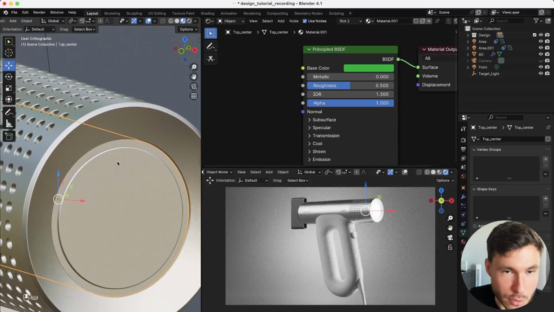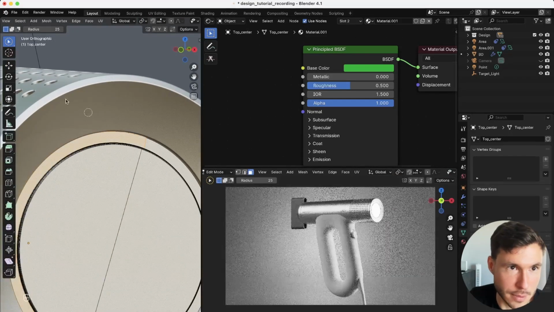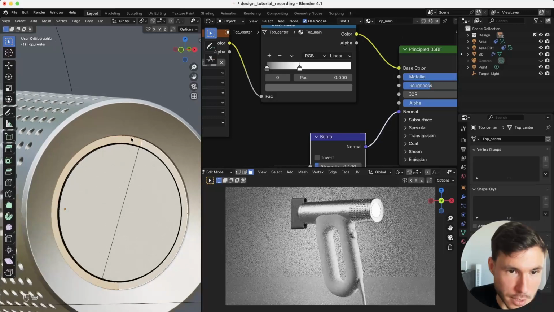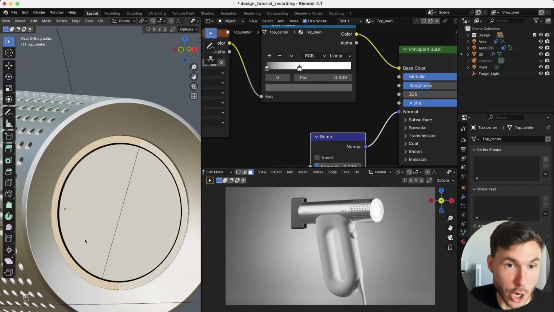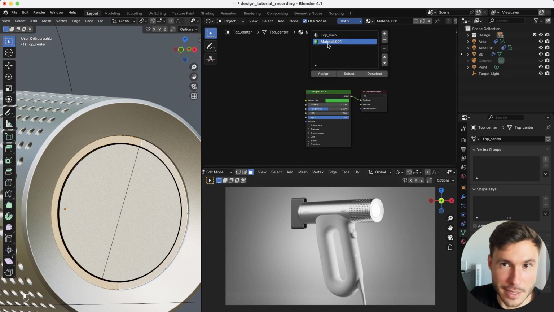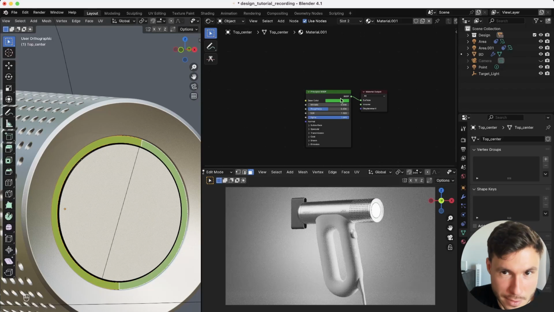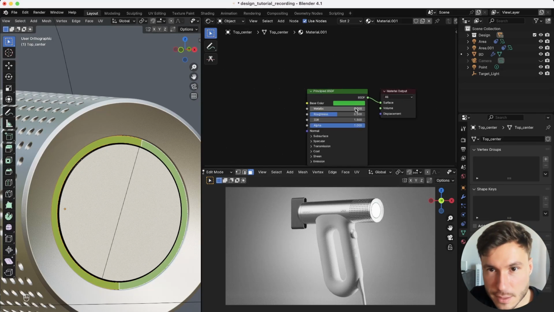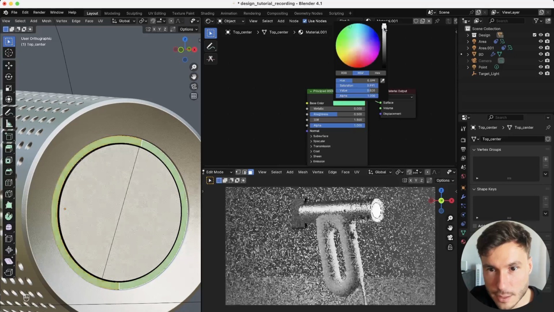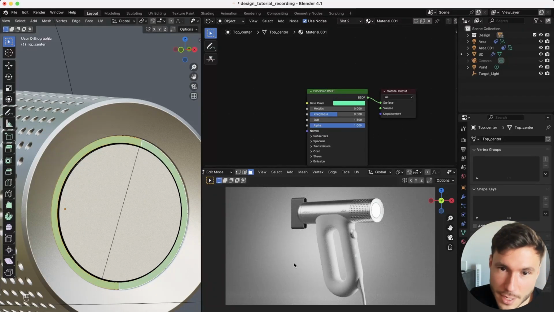And now go to tab and select here with face mode, just this circle, right? So only those faces are selected, and again go to your slot, select the material and press assign, and this way you assign this green new material in the new slot only to these faces here. So then just adjust this a little bit and make it really nice.